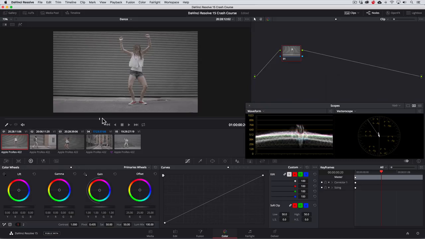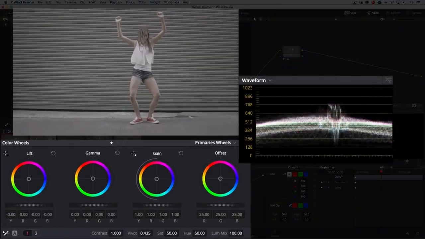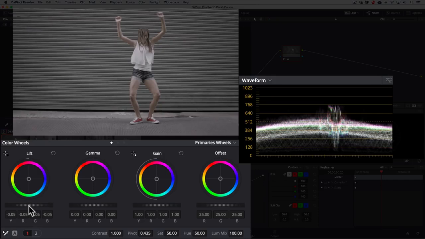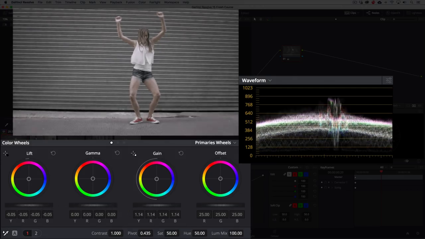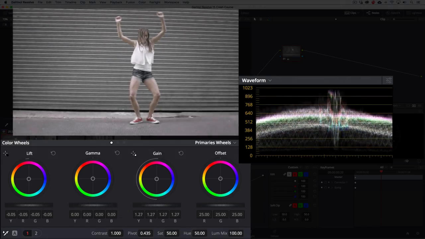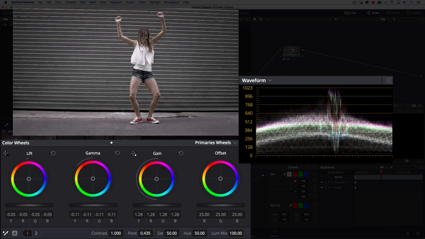So how we'll correct the shot is we'll adjust the shadows first with the lift control while watching the waveform. We want to bring the trace and the shadows down until the darkest parts of the image sit right above 0. Then we'll bring up the highlights so the brightest parts of the trace sits right about here near the top. Then we'll bring the midtones down by pulling down on the gamma slider. This gives us good contrast and exposure.